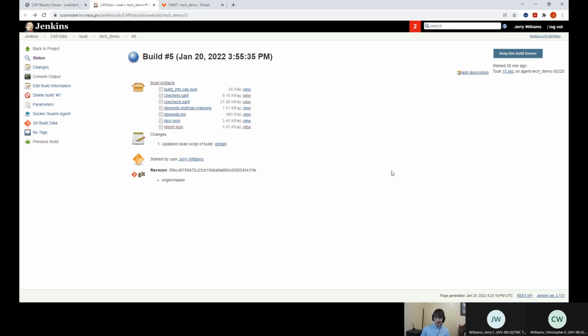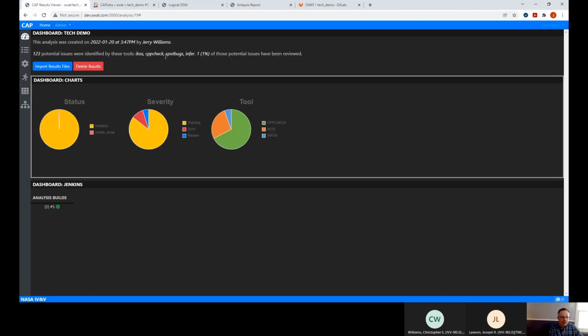So when Jenkins finally finishes the build, the results are then sent over to CAP results, which Jerry will talk about more. Okay, so we've completed our analysis and we've taken these results from the Jenkins build and we've sent them to the CAP system. I'm going to switch over to the CAP user interface now, and you see that we now have 123 potential issues identified by that analysis.